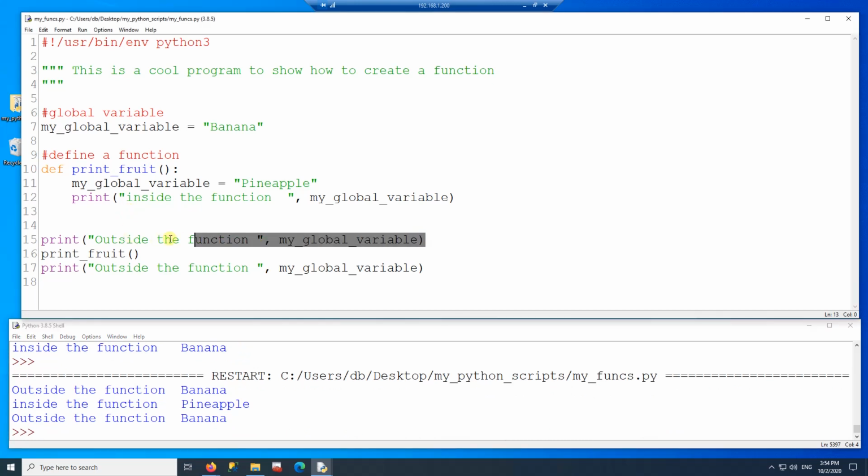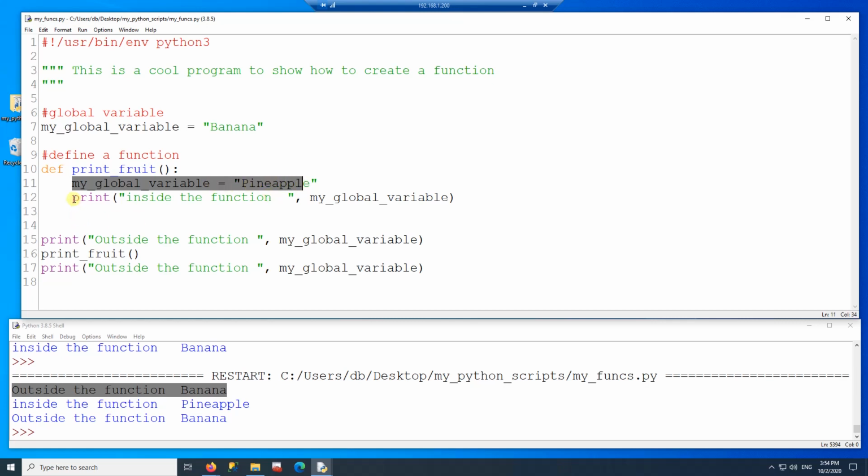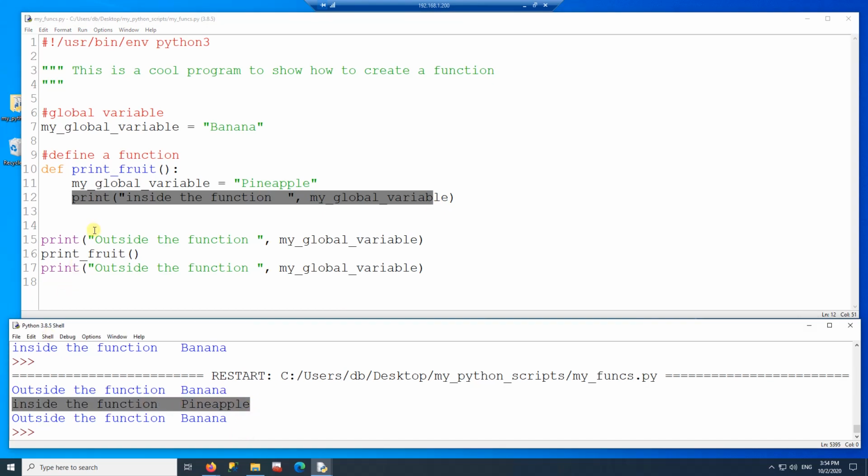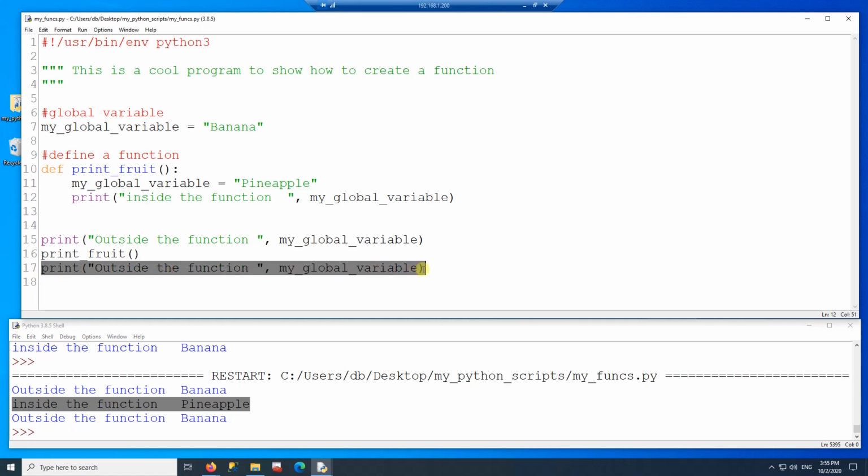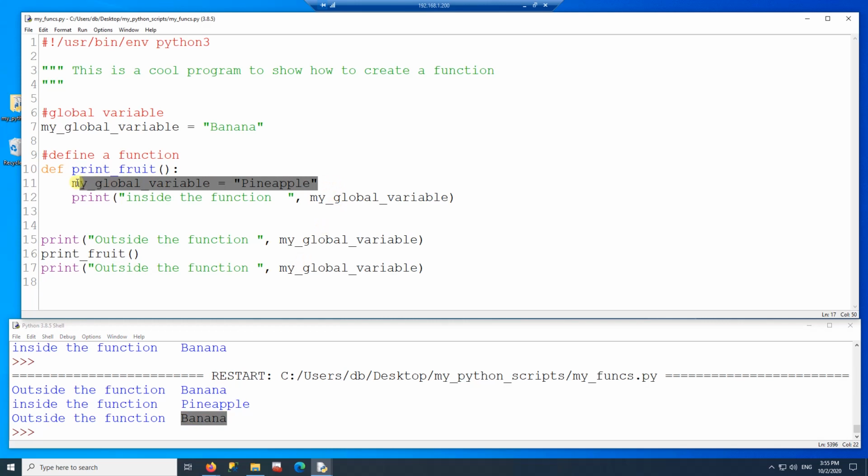So we print here banana, which is this line here. Then you call the print function. The print function created a new variable with exactly the same name, assigned it pineapple, then printed the pineapple, which is this line here. But then once it came back from the function, it printed the global variable with the original name. So this value here did not get changed.